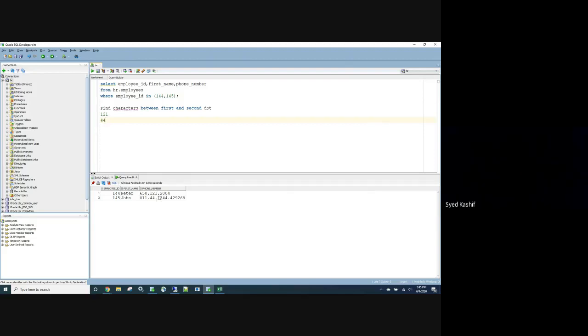I'll give you a hint. You cannot say 4 comma 3. It will work for this one. It will not work for this one. If you say 4 comma 2, it will work for this one and it will not work for this one. That's the hint. The second dot is not consistent. So now go ahead.